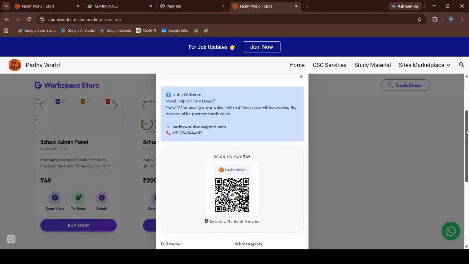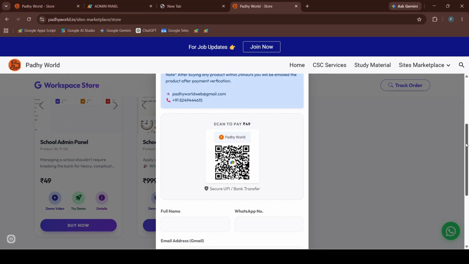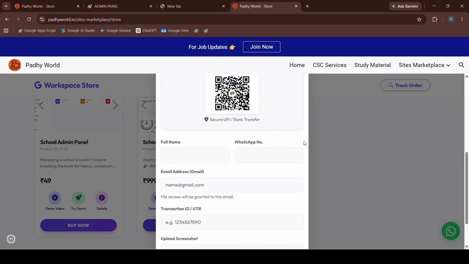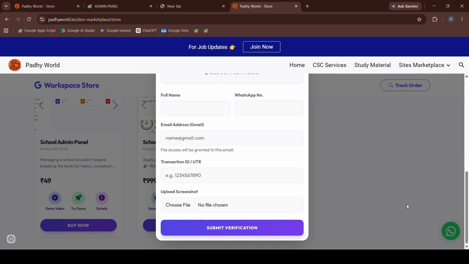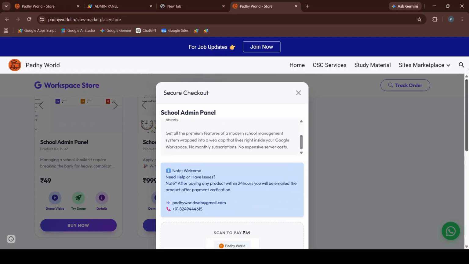Here you can do the payment by scanning. It is only available in India right now. Or else if you have a scanner payment option, then anywhere you can do it. Just write your name, WhatsApp number, email address, and transaction details. After that, you have to upload the proof of payment, the screenshot of your payment, and submit verification. Within 24 hours, our team will contact you and reach out to you. Within 24 hours, you will get your school admin panel ready. And for this example, if you want any customization, the charges will be different for that.